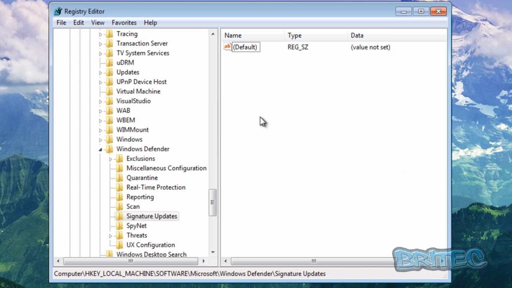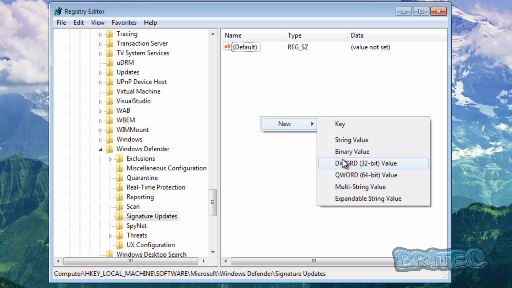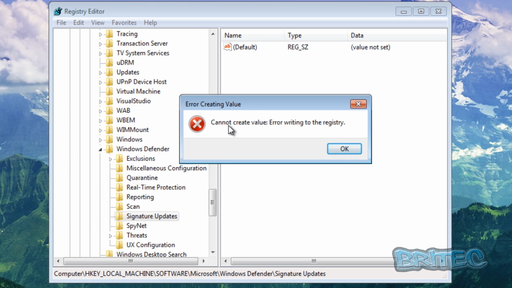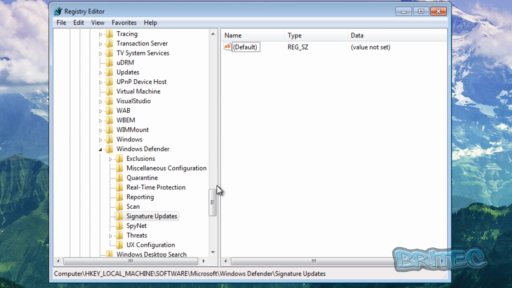Now also if you try to create a binary value, then you also get cannot create this value, error writing to the registry. You'll get these different types of error messages that pop up. Now if you want to have permissions to make changes to this, then you can do so, right? And I'll show you how to do that.